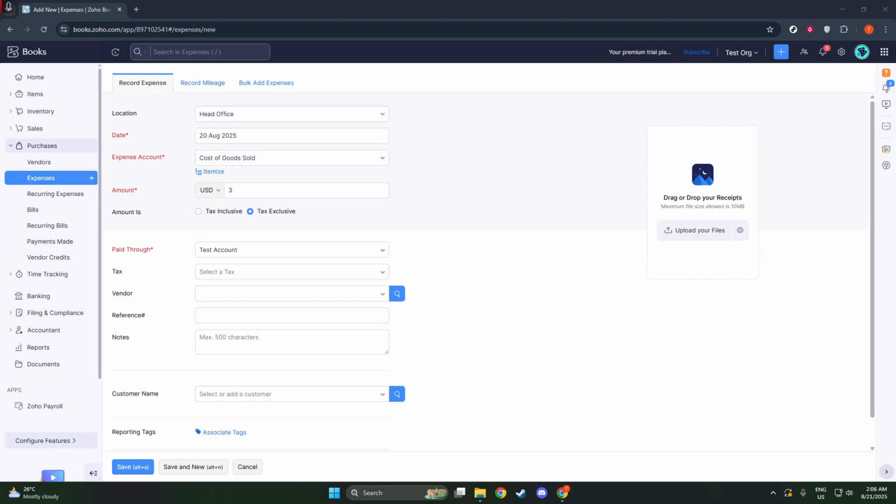By following these straightforward steps, you've just recorded an expense in Zoho Books. Accurate expense tracking goes a long way in helping you maintain a well-organized financial record, which is essential for generating insightful reports. As you become more familiar with this process, it will become second nature, saving you time and boosting your efficiency.